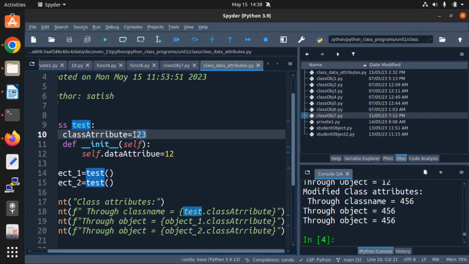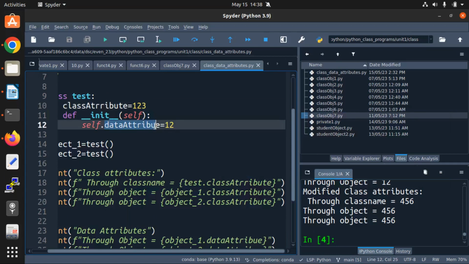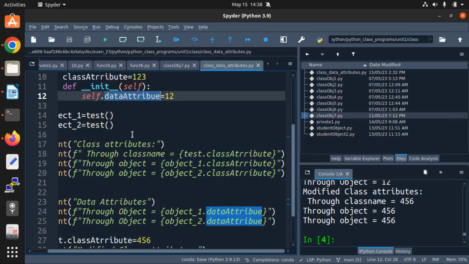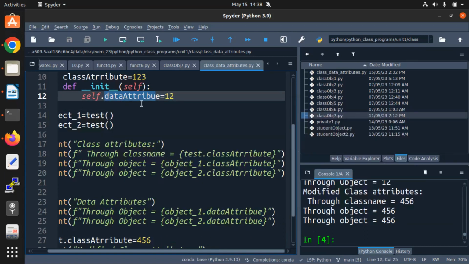On the other hand, if you want to access this data attribute, I can't access the data attribute using the class name because this value will be different for different objects.